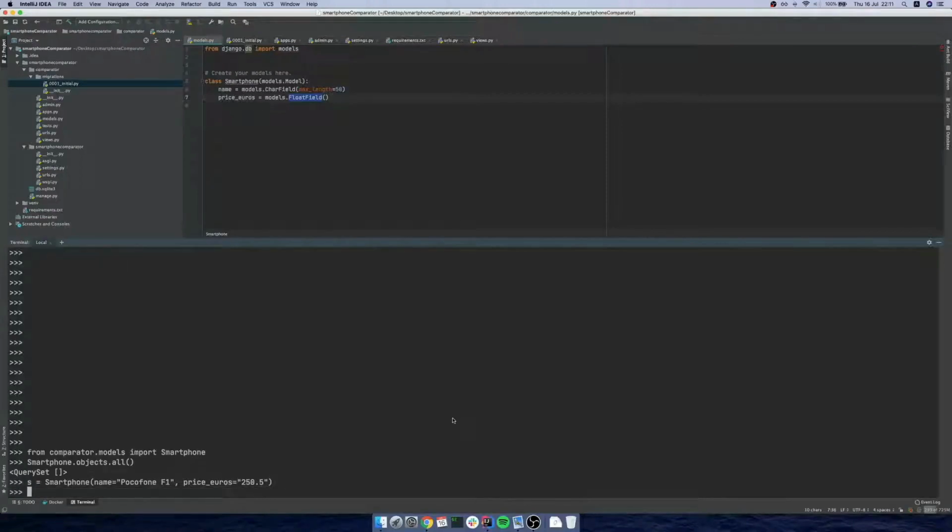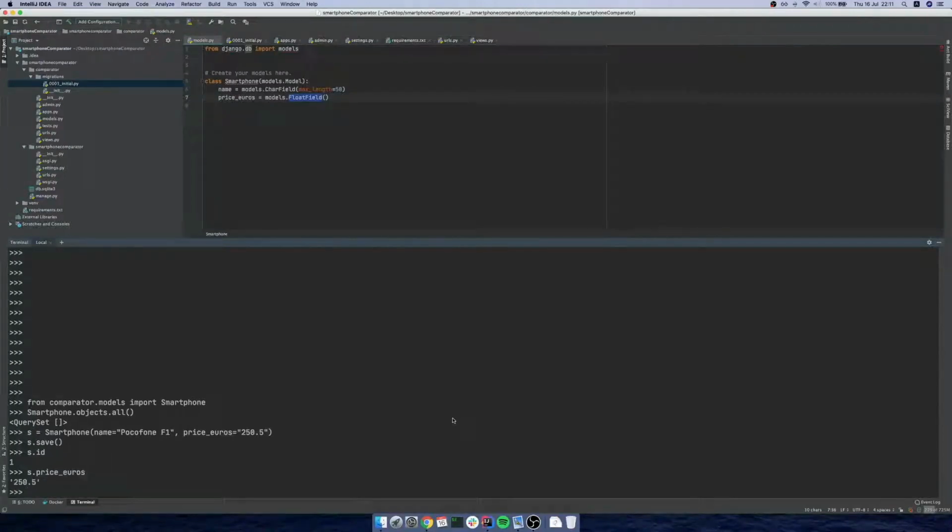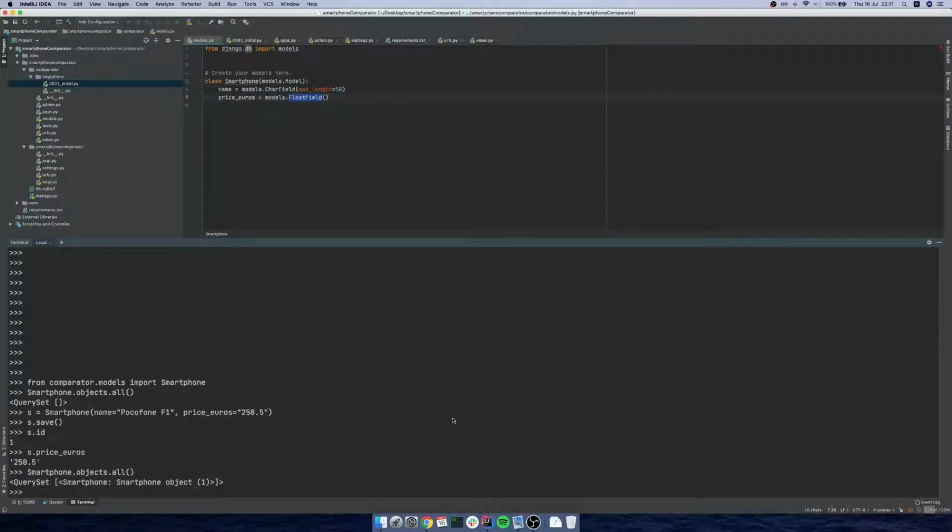Okay, we created a new smartphone, but we didn't save. So s.save. Done. So now you can see something like s.id, s.price_euros. Okay. Now, if we go back and get all smartphones, it says, okay, I have one smartphone.